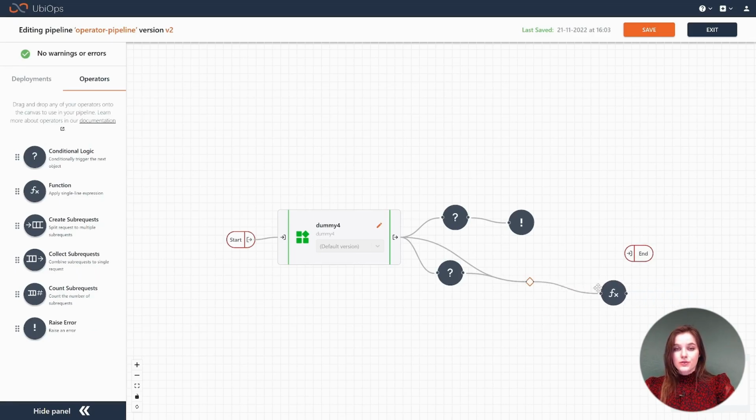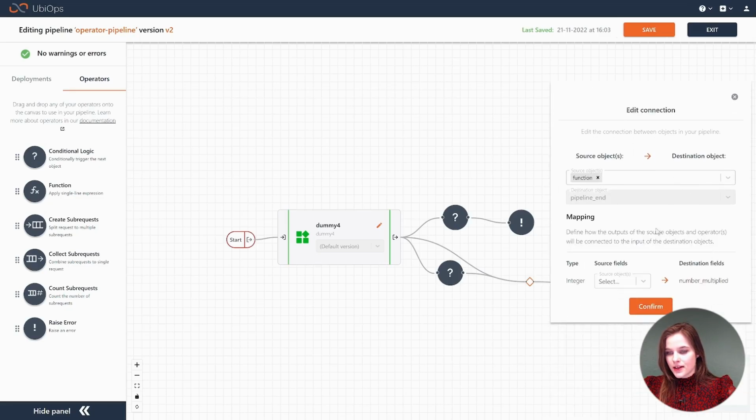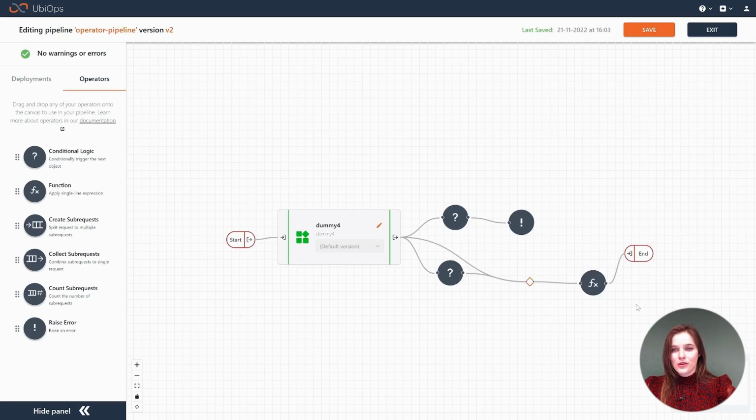So now we can actually also see this branch of our pipeline. And what now will happen is we evaluate both expressions, and depending on which is true, we continue in one branch or the other branch of the pipeline. And then we can just add the output of the function to the pipeline end, and then we've got a working, functioning pipeline that you can work with. So these are the three more basic or independent operators that you can use.